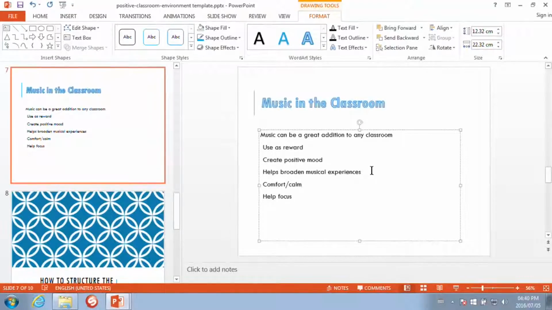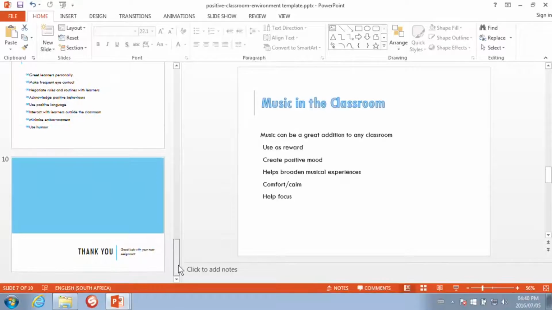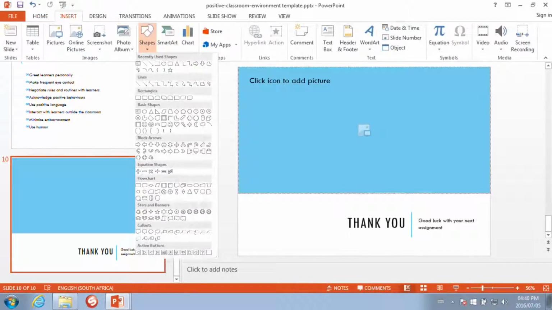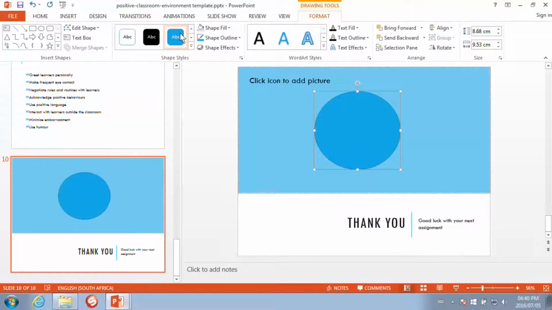You can draw and resize shapes also. So how do I draw and resize shapes? You can go to the last page, number 10, click on insert, look for a shape. Now for this I'm just going to click anywhere, drag a circle, and then also I can change this or edit this shape if I want to.